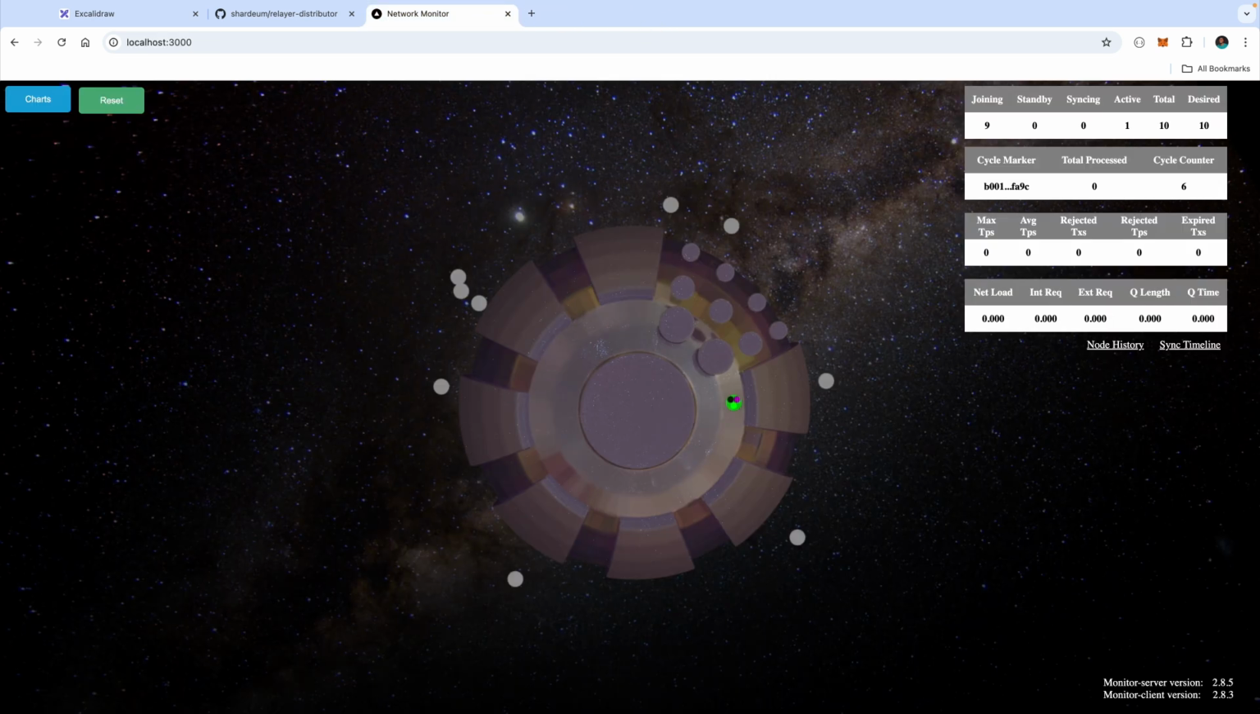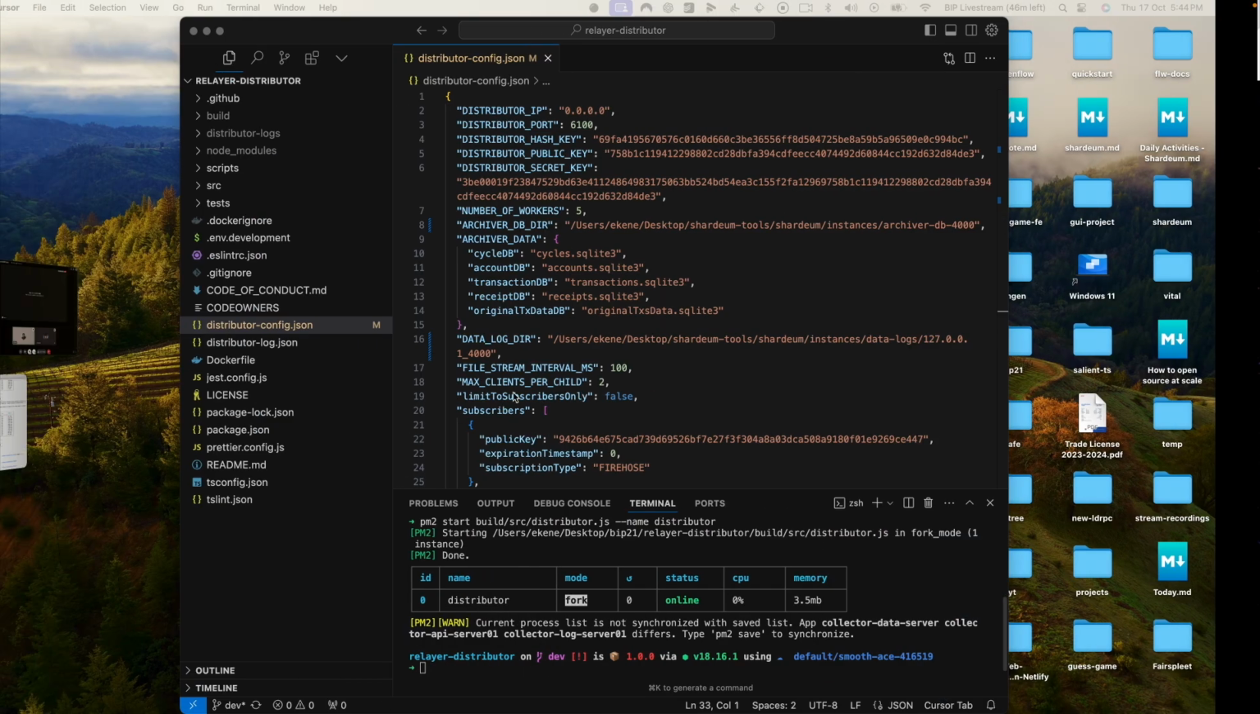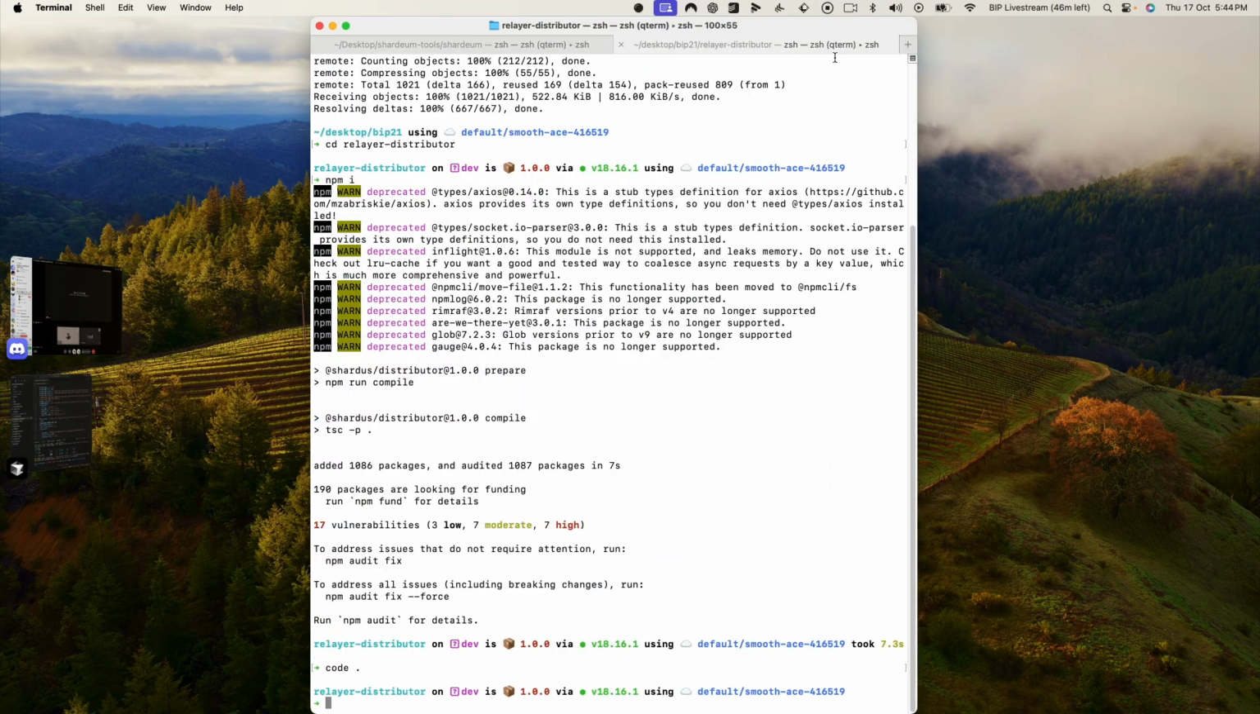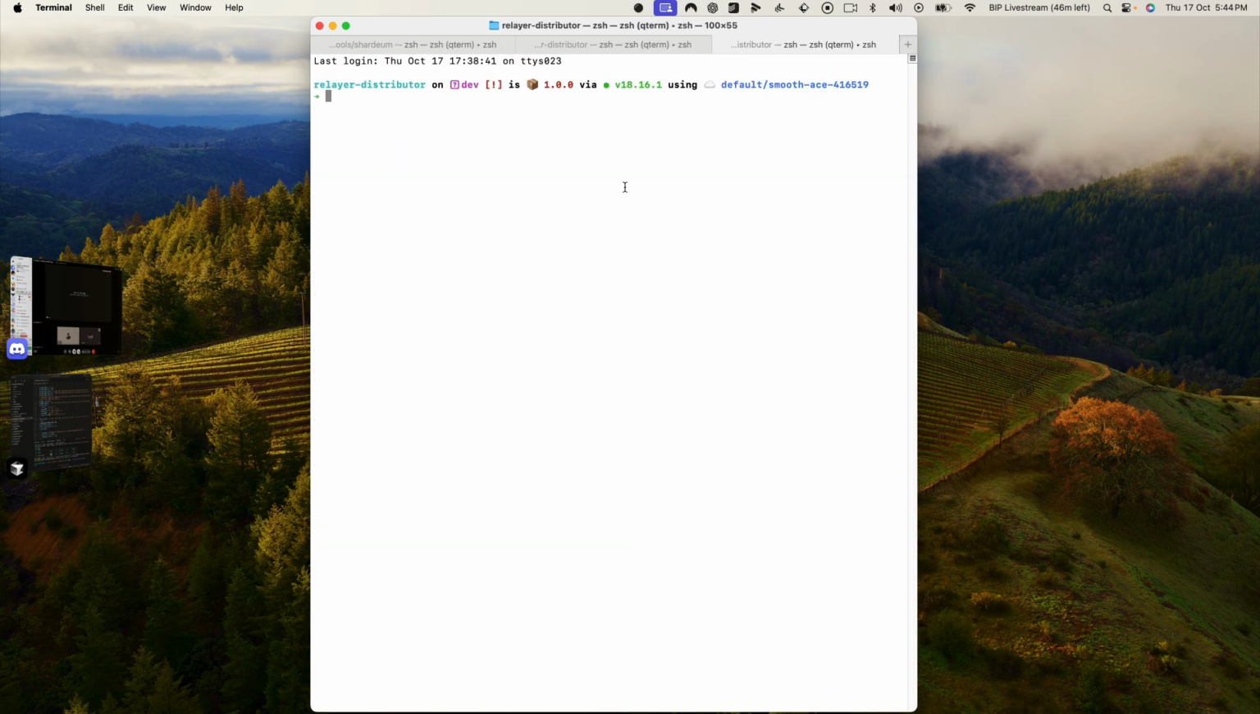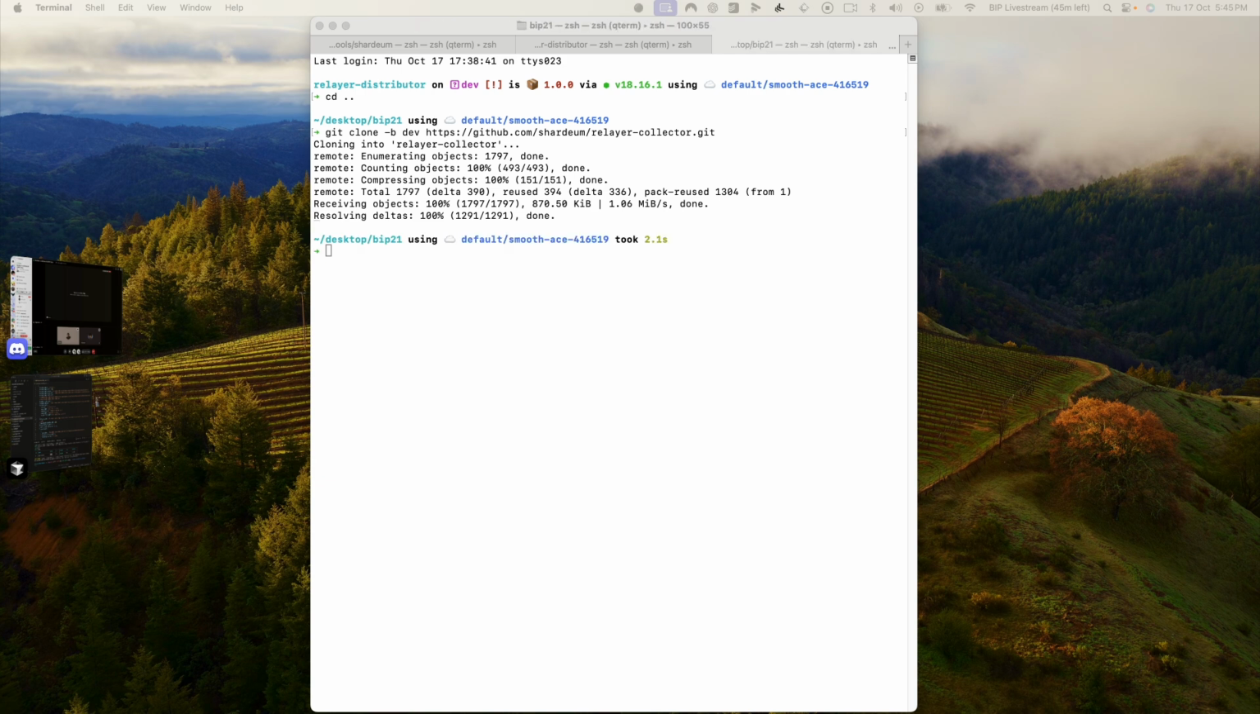Okay, so that's one down, maybe 3-4 more to go. Let's come back to the terminal, and I'm going to get back to this parent directory, and let's set up the collector. The collector is almost on the same GitHub URL as the distributor, just the difference is the name. So let's do a git clone relay collector. Let's cd into that, and let's npm install.